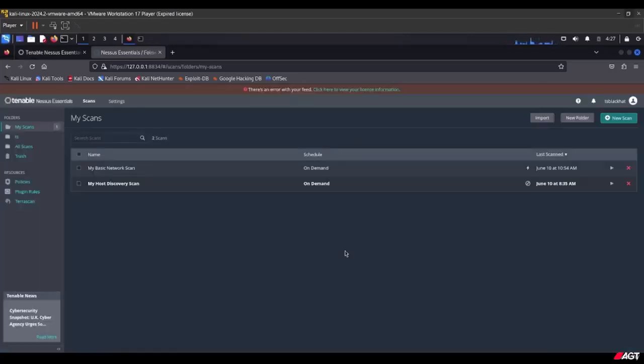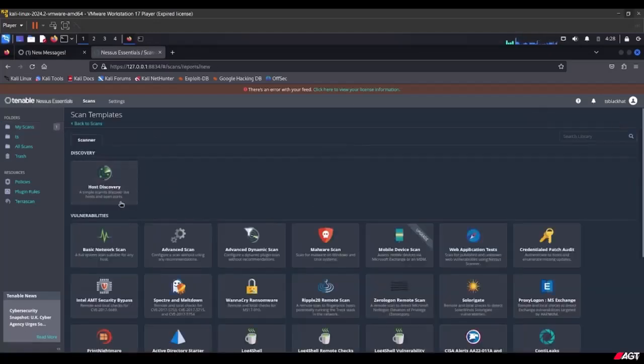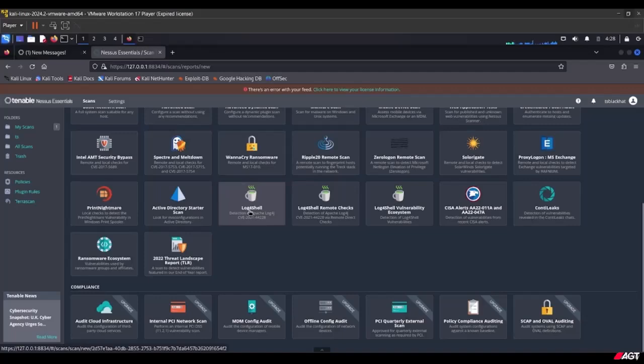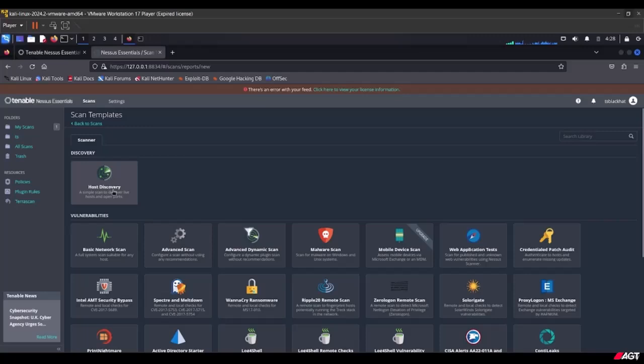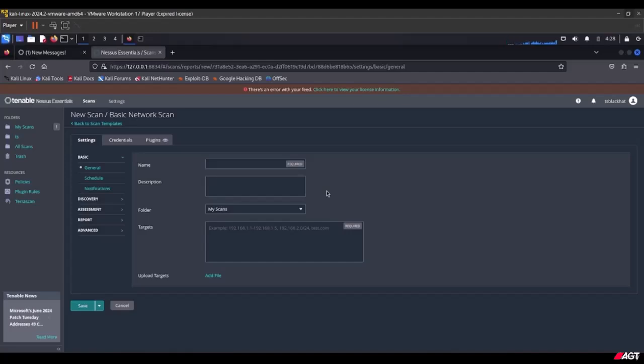After clicking on sign in, initiate a new scan by clicking on new scan. You can click on this new scan and then click on basic network scan. Here you have lots of scan templates. Okay. So for vulnerabilities, we're going to use this basic network scan. Just give the name. So we are going to give this name as basic scan. Okay. And add any description. So I will add, it's a basic scan.